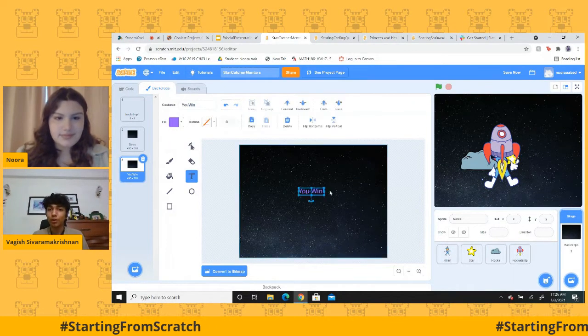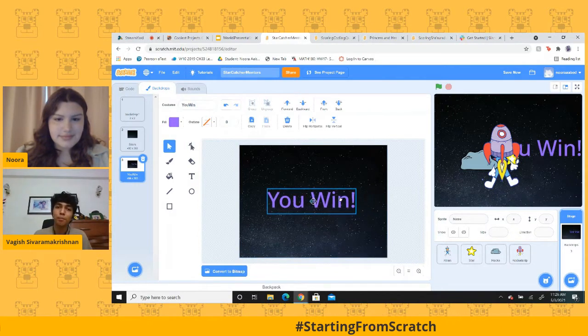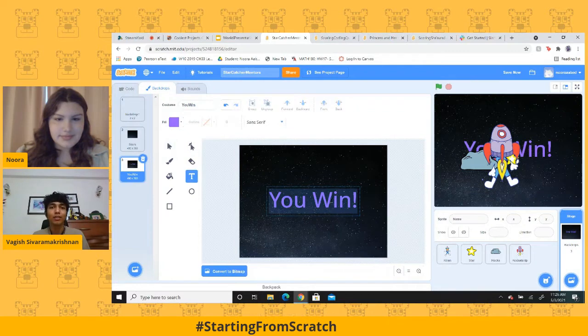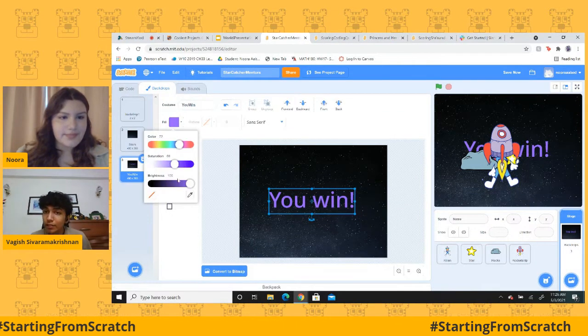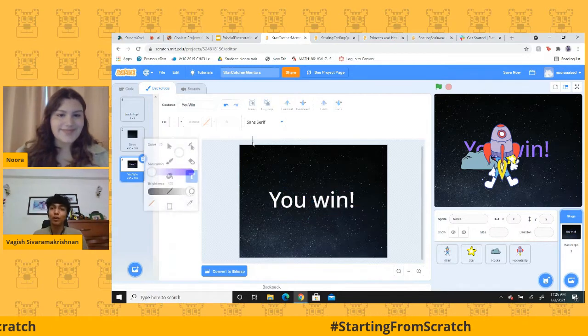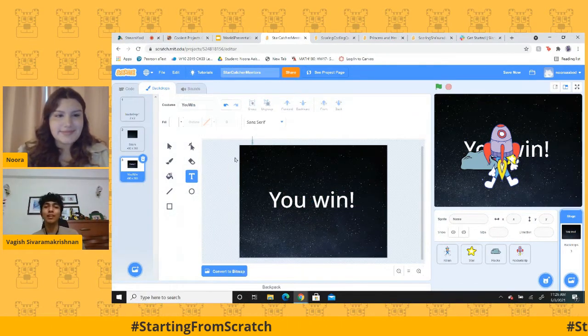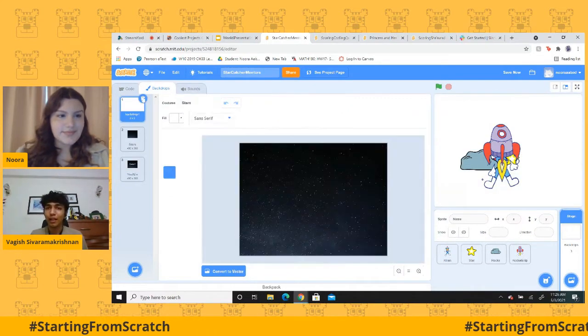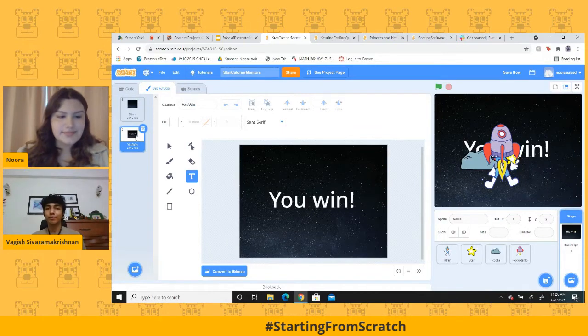So we can add the words you win and then use the select tool to make them bigger, and we can change the color to make it easier to see. And just like that, our backdrops are complete. Just make sure to delete the ones we aren't using. There we go. And now we're done.